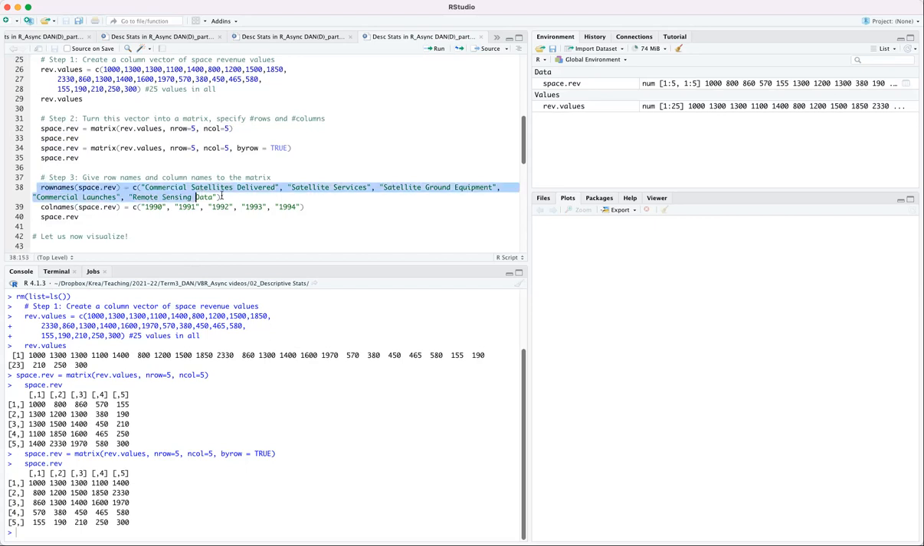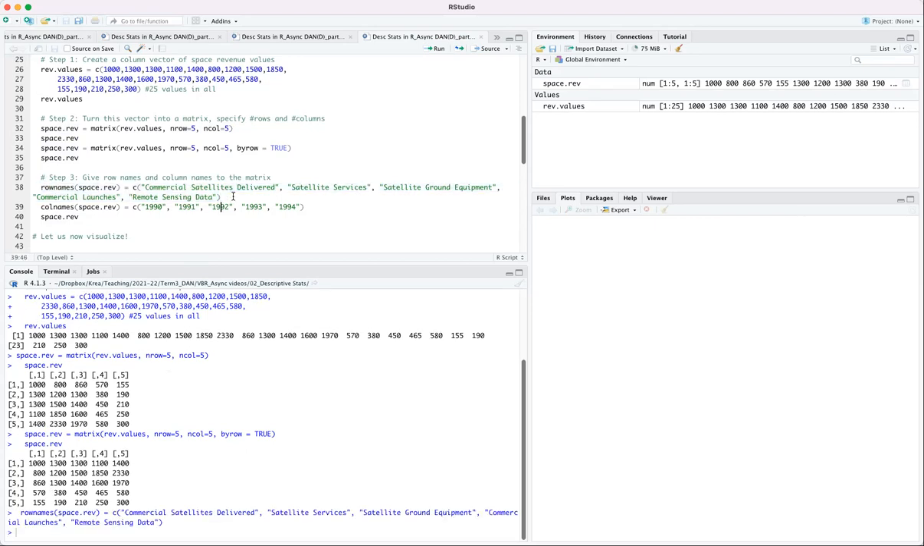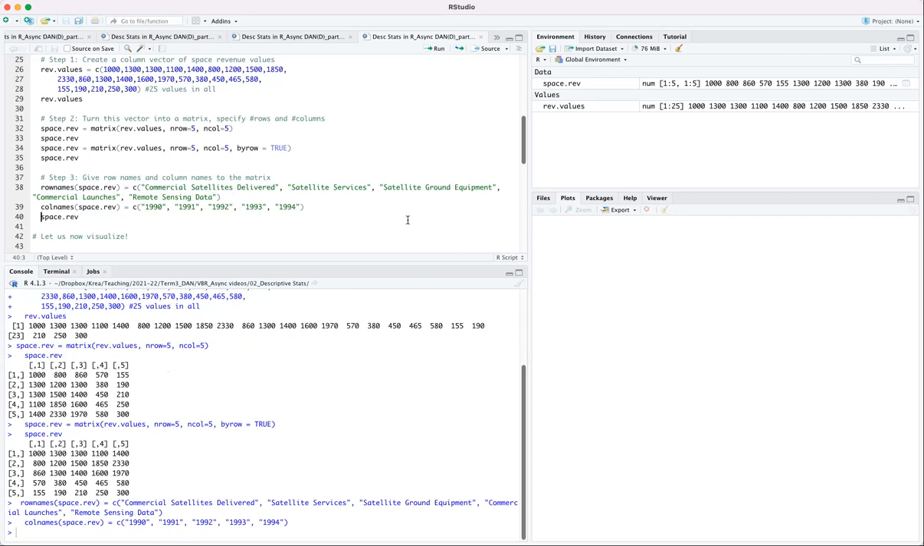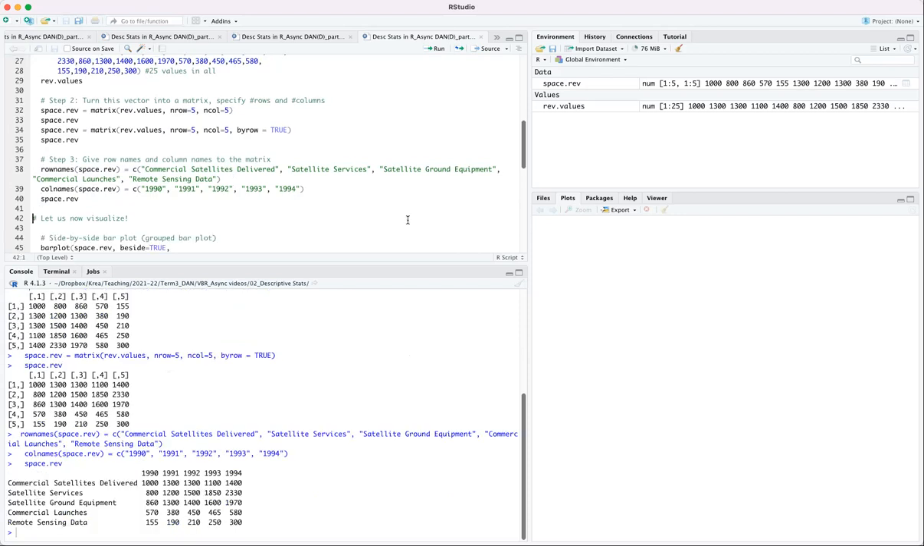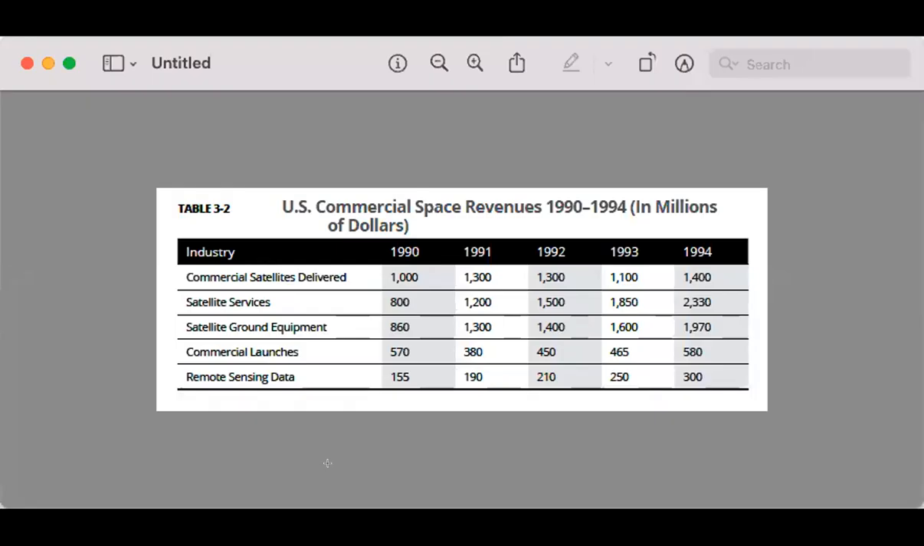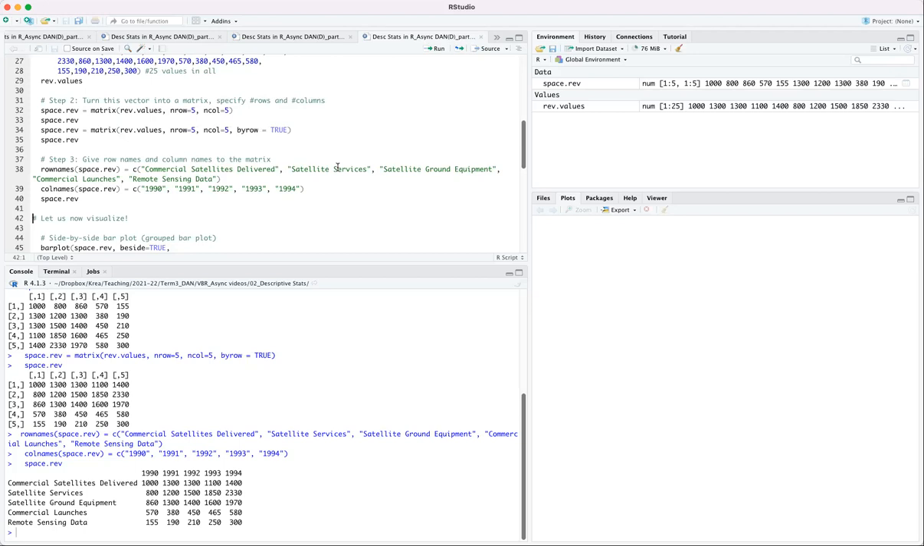So now let me run this row names command and the column names command, and now let me look at the space.rel data. Now every row has the name of the industry, and every column has a name which is the year for which we have information. Now this looks pretty close to the data that we initially saw, right? Which is this particular table. Our matrix mimics this quite well now. And now we're ready to start generating some nice bar plots.